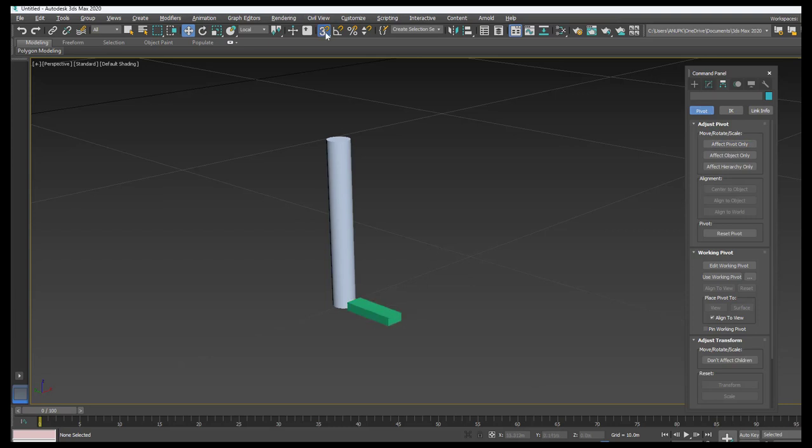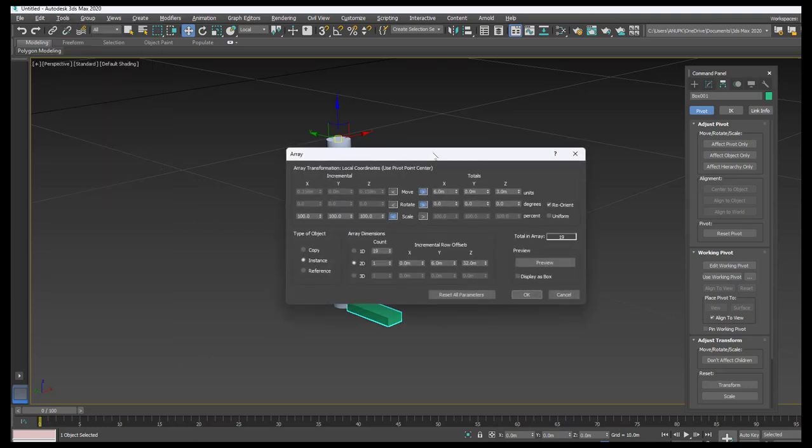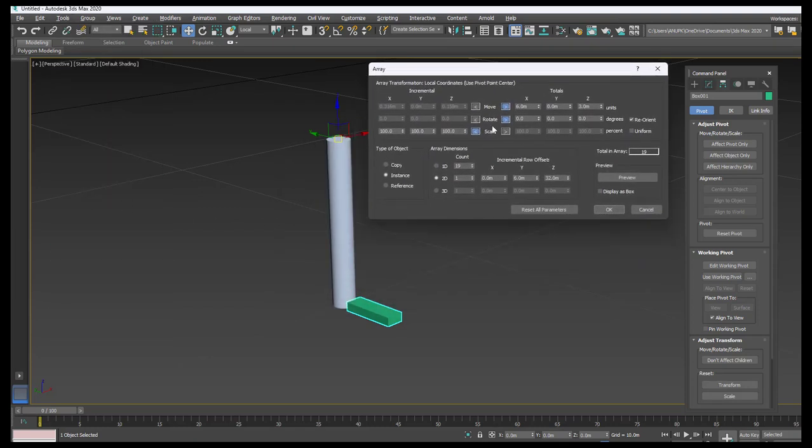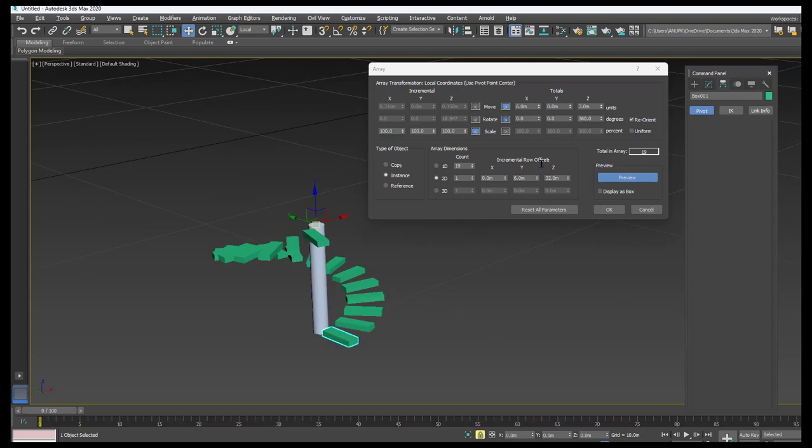Now I turn off the snap option. Select the object and then get the array command. Rather than clicking on the move option, I just click on the rotate option and then give the number of steps, how many steps you want. And once you click on the rotate option, you have to give the angle, that is the total angle of rotation, 360 degrees. Click on the preview option to get it. And then you can reduce the X amount like this.